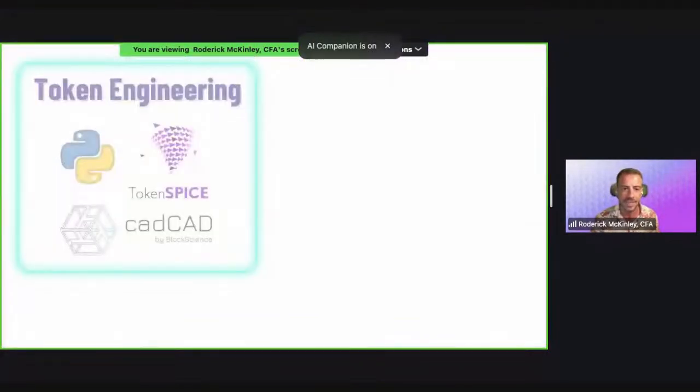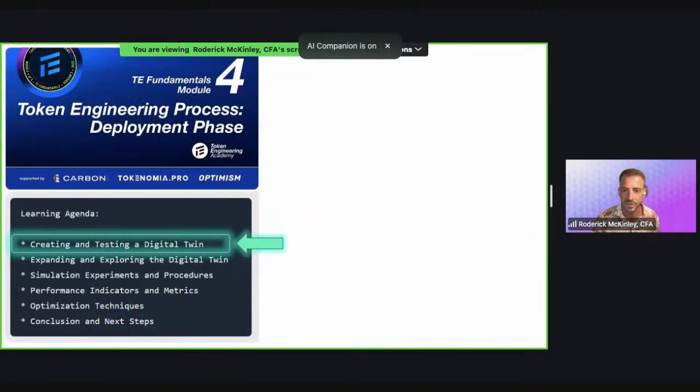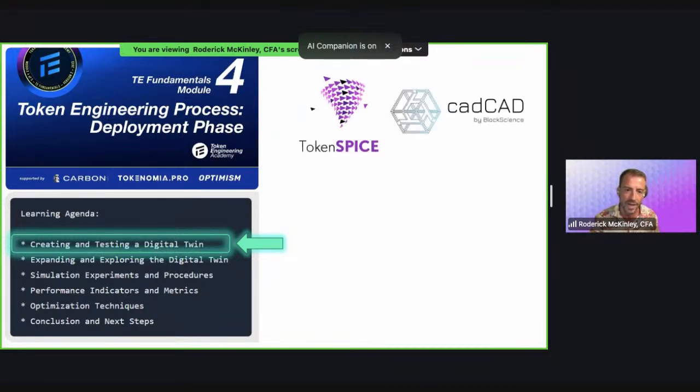Because I get the feeling that token engineering and on-chain analytics are viewed as completely distinct and unrelated activities. And that may owe in part to the highly distinct tooling and practices typical to each of them. You can see that on screen there. If we take the TE Fundamentals course as an example, it works you through an exercise where you create a digital twin for a classic automated market maker in Python. And when you are looking at more advanced and sophisticated system modeling requirements and challenges, the TE community typically guides you to look at things like TokenSpice or cadCAD.